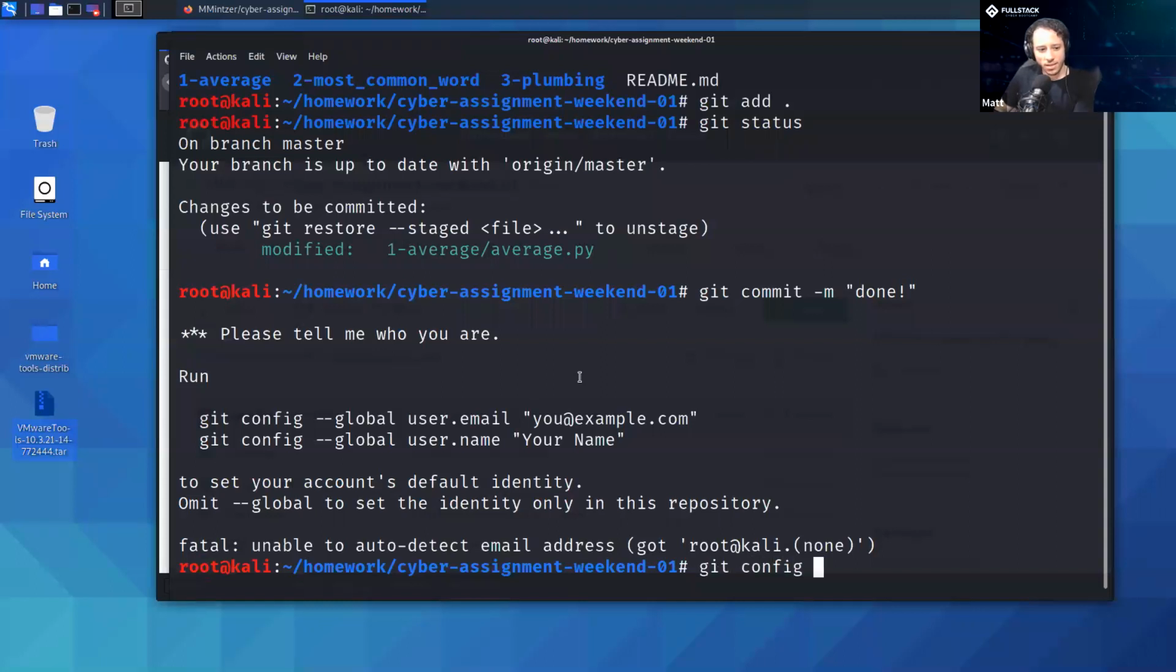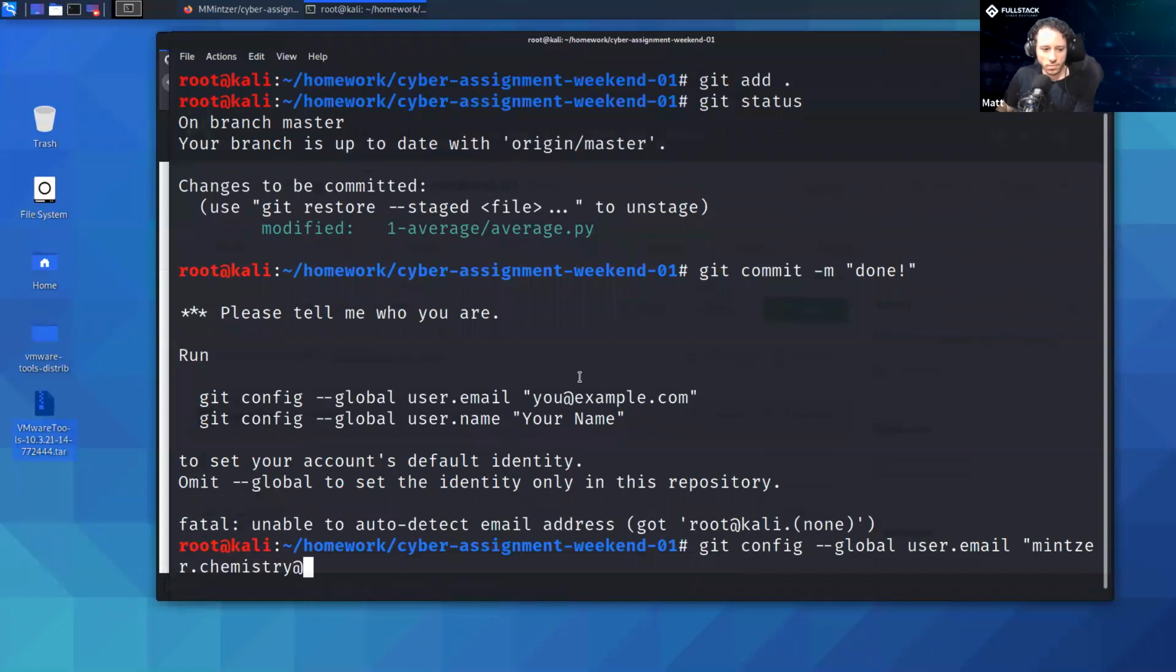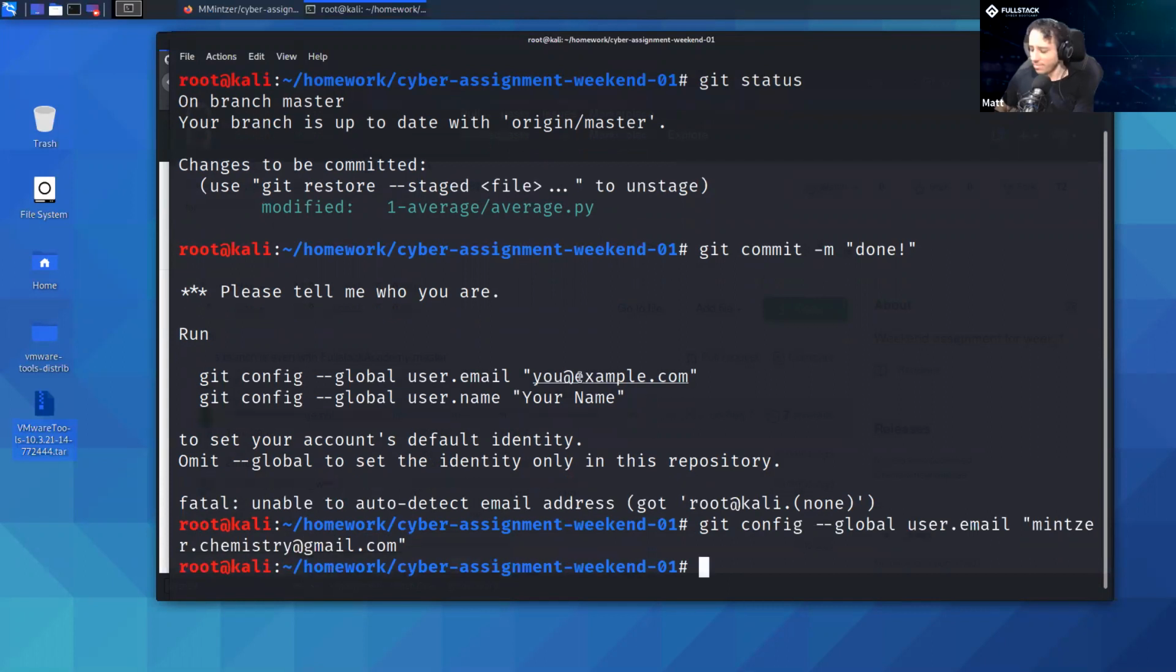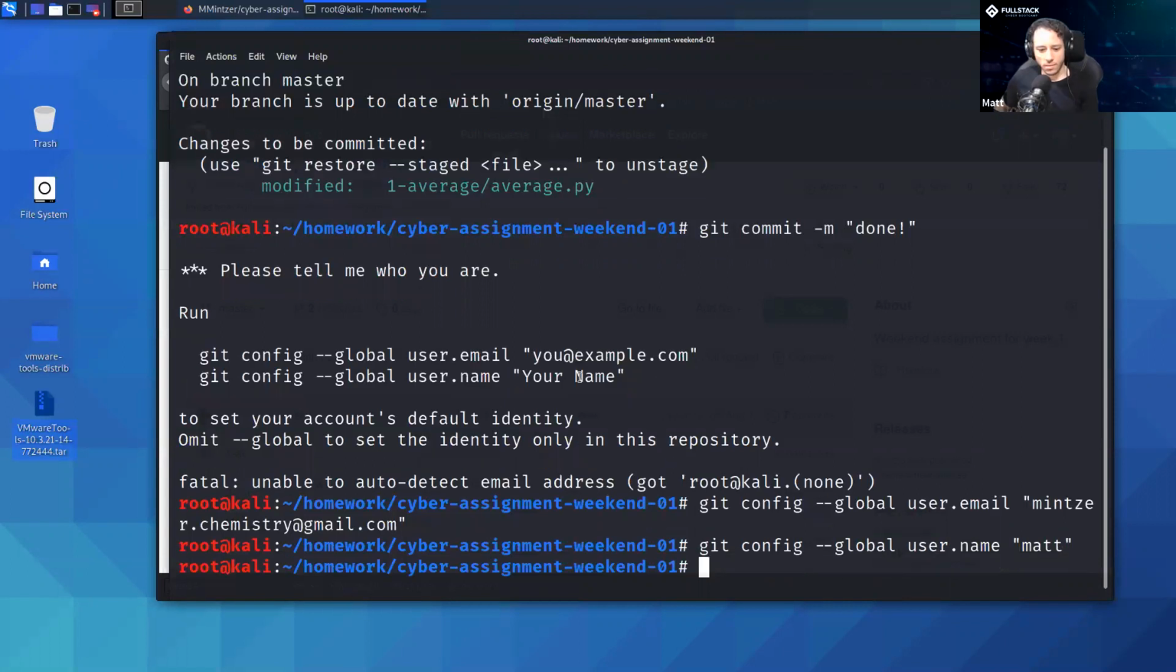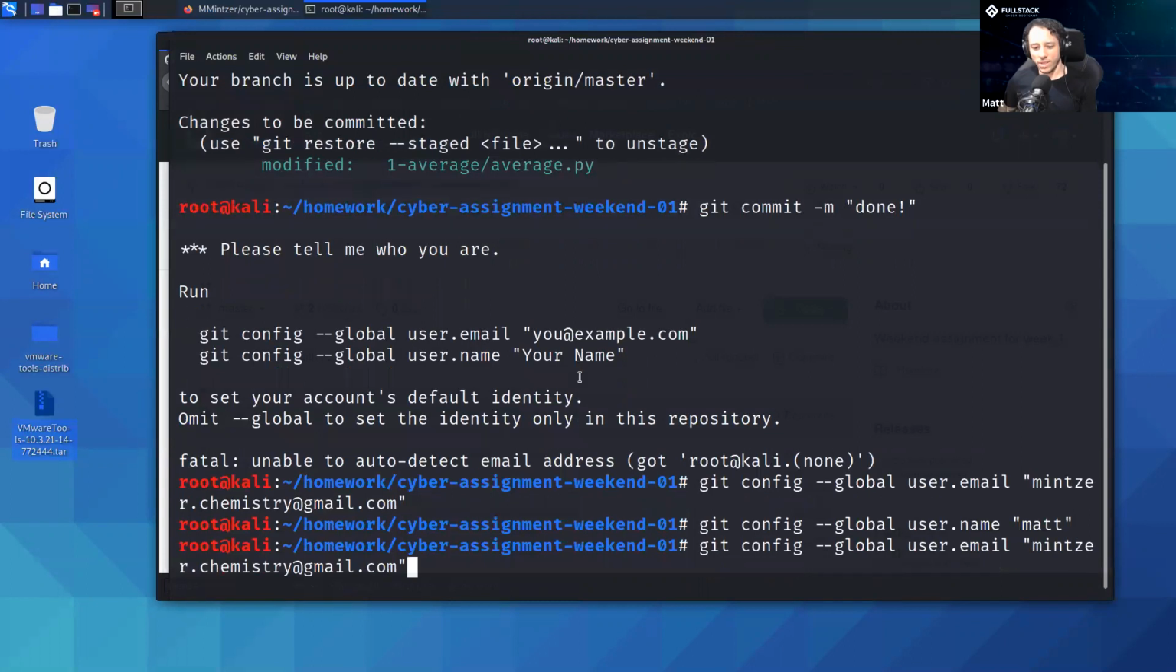git config --global user.email, and use the email that's associated with my account. Give it that. Cool. Bash didn't say anything, so I guess that's great. git config --global user.name Matt. Cool. All right. Well, let's try committing again. git commit -m for message. Done.